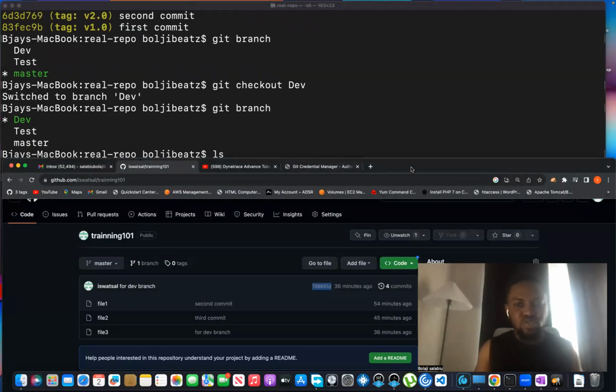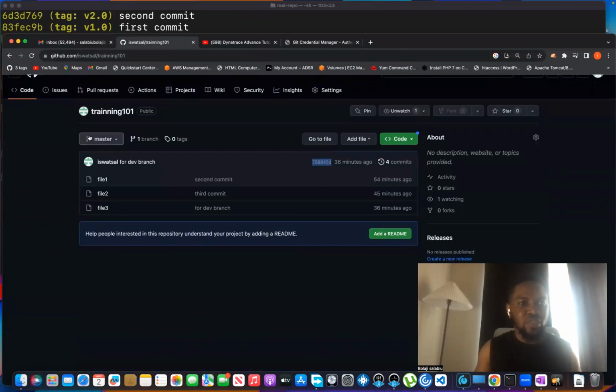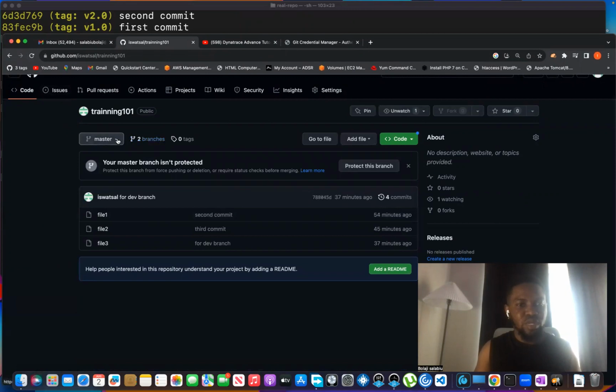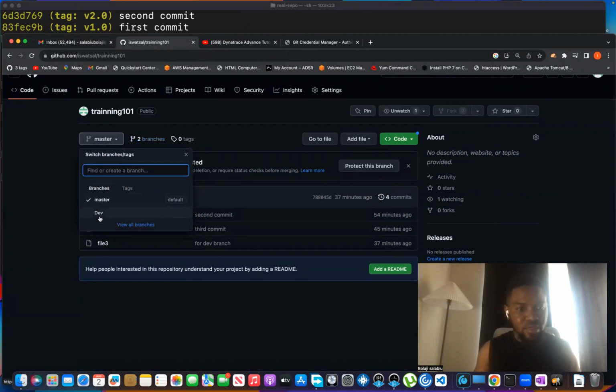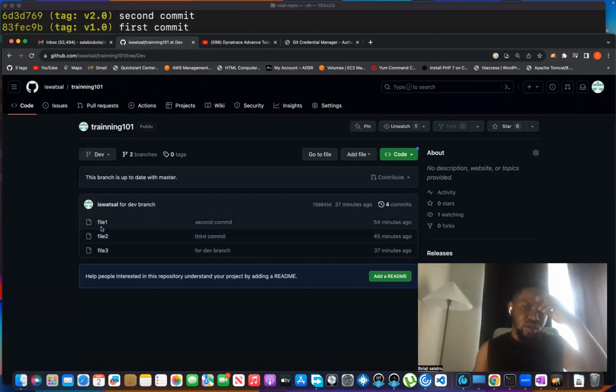So now all we need to do is go to our browser, in our GitHub, and refresh. Once you refresh, you can see two branches. If you open it, you can see dev now. You can see we don't have test yet. Dev also has the latest commit, and they are all on the same commit ID. So that is just it.